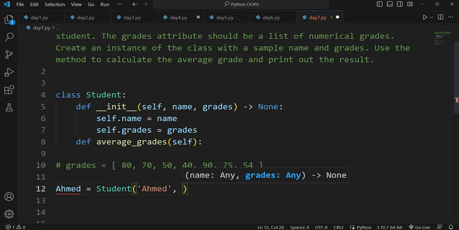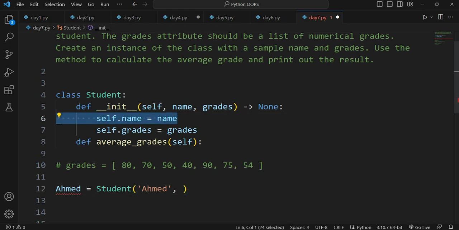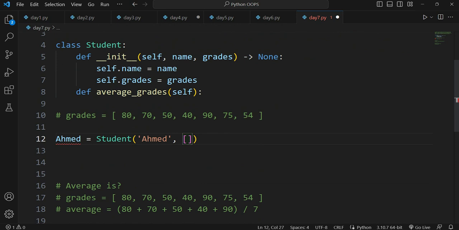See, the name is already given, and again we have to give one more attribute which has already been given, that is grades. Now grades is a list. We will not take it as a string or integer. We will be taking it as a list. Let me copy the same value and paste it here. Now we have 80, 70, 40, 90, 74, 54.